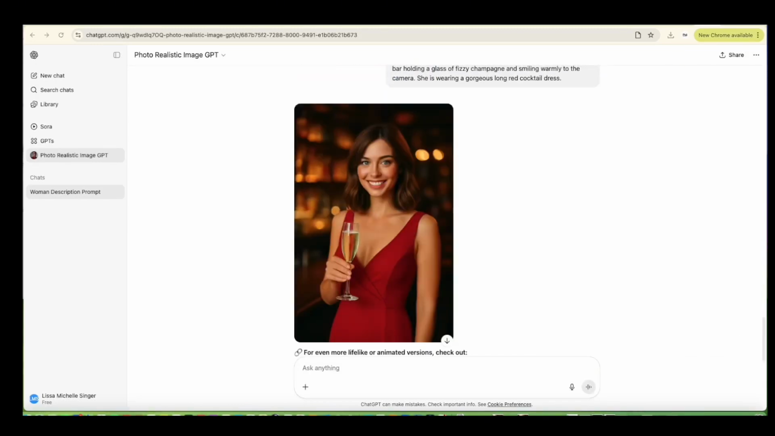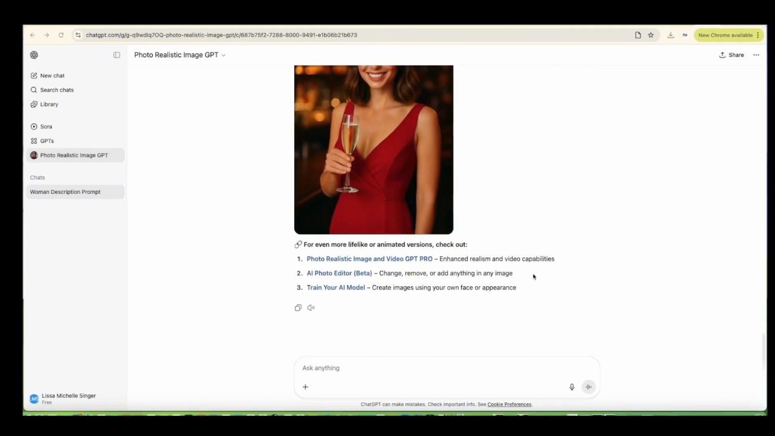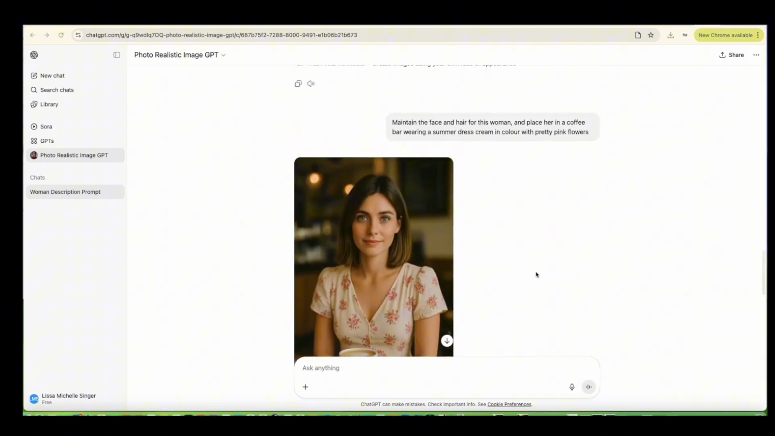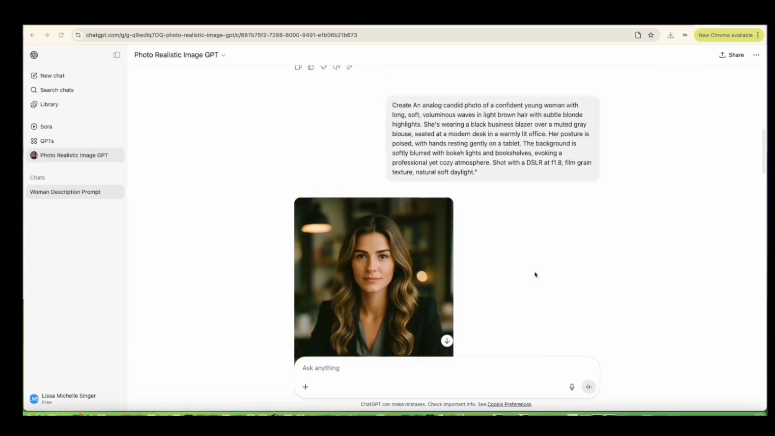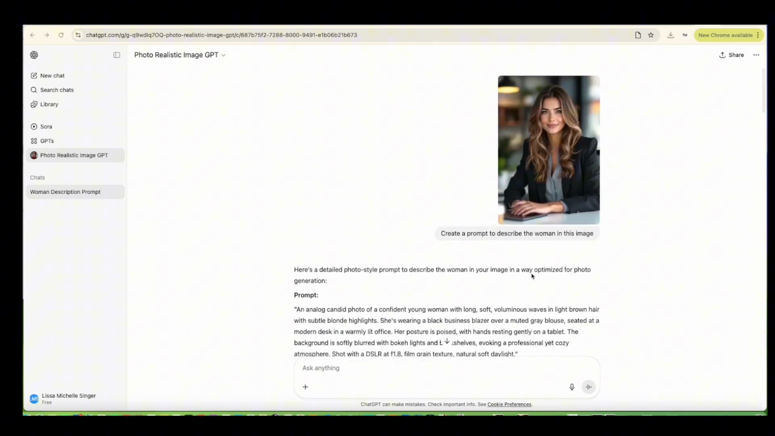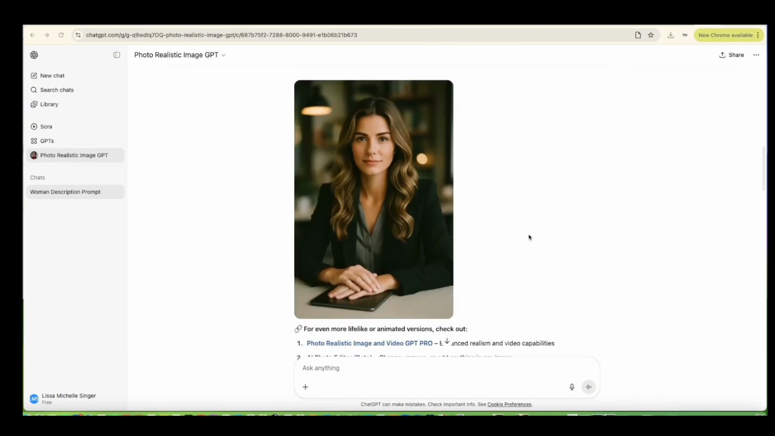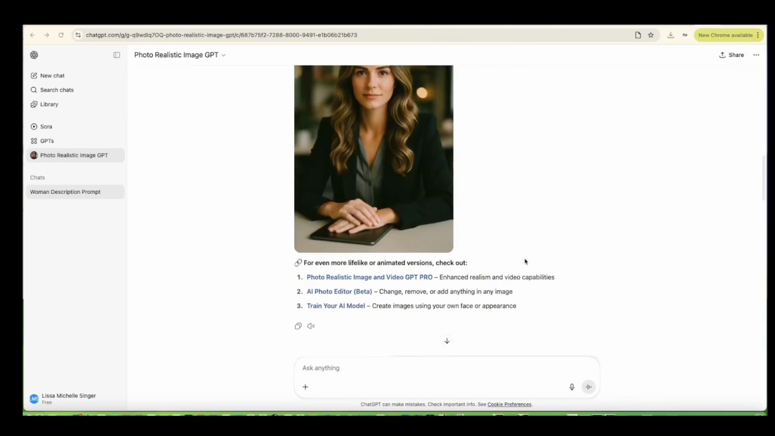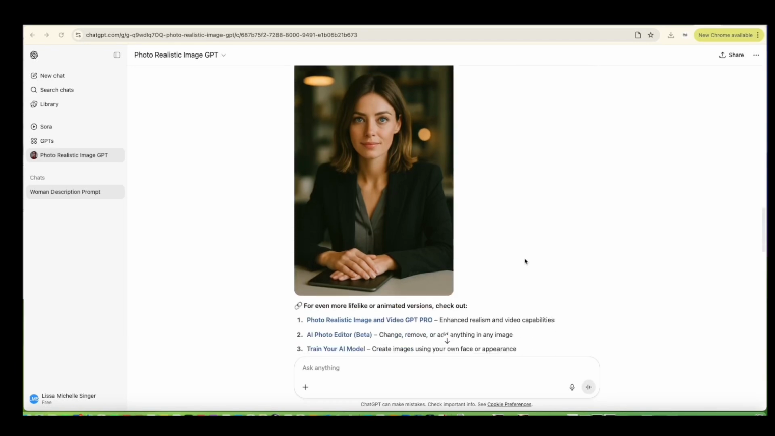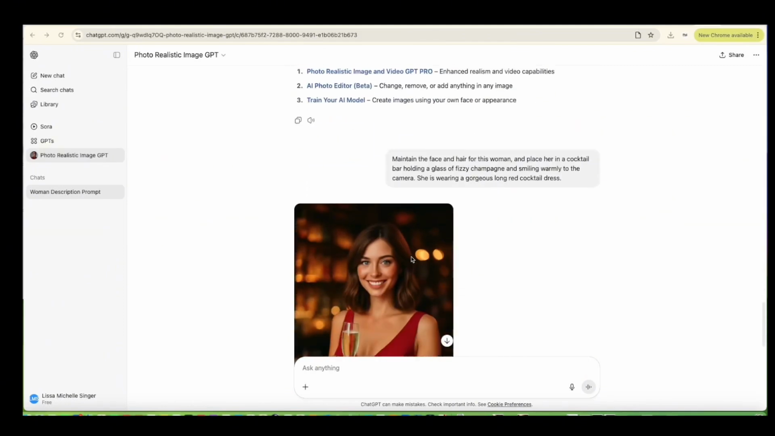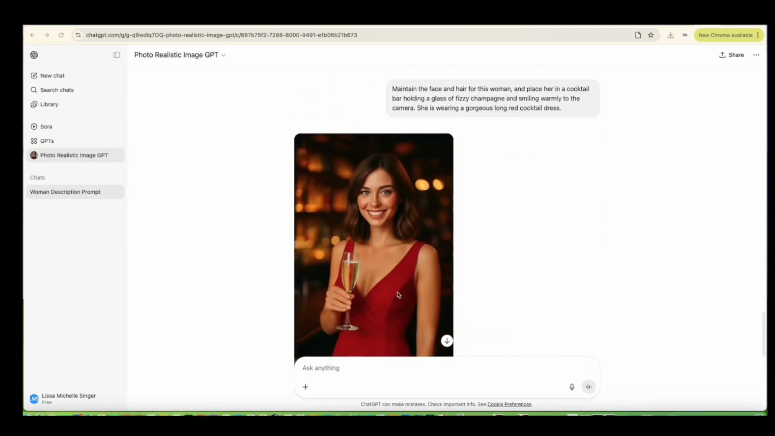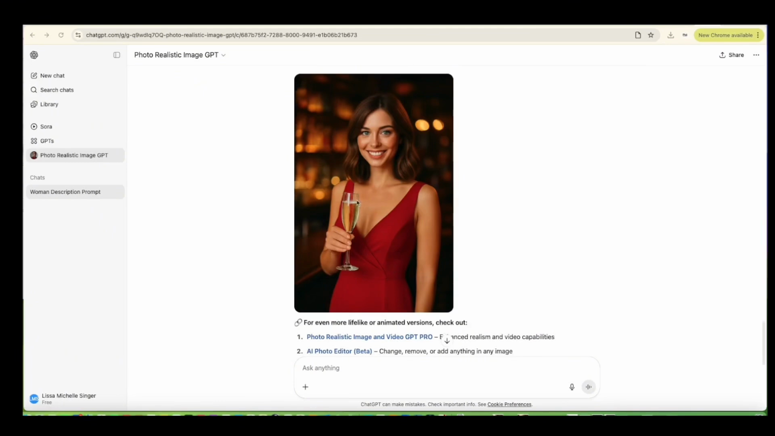Oh, and here she is. How lovely is that? You see how easy it is to use ChatGPT, and this is all in the free version of ChatGPT. So we've taken this image of a lady on Pinterest. We've created the prompt. Then we've generated this new image. We've changed her hair length and her eye colour. We've created her in a different outfit, in a different place. And now we've created a lovely smiley version of her in a beautiful cocktail dress holding a fizzy glass of champagne. And look, her fingers are perfect.